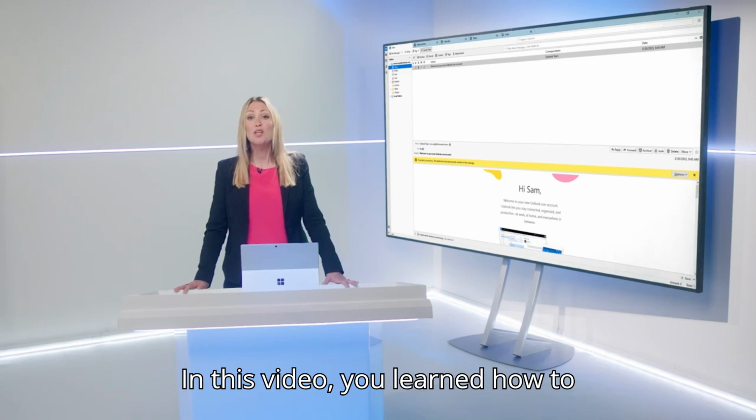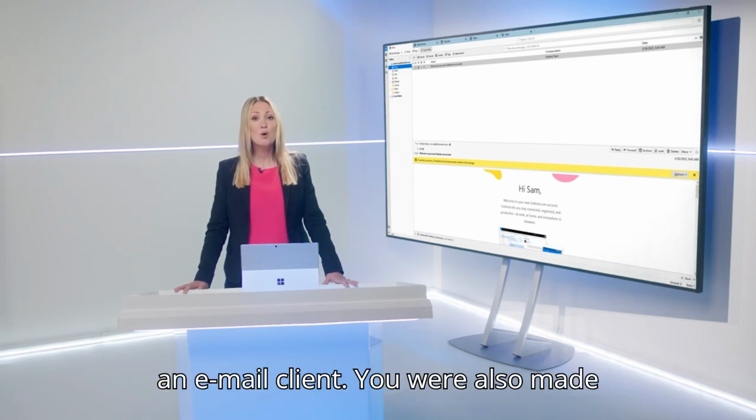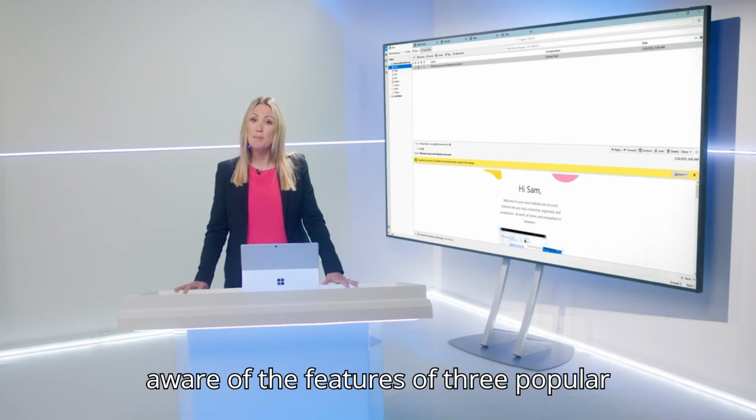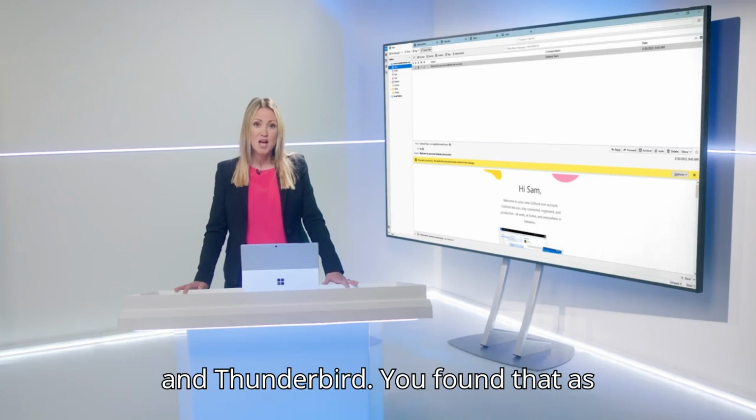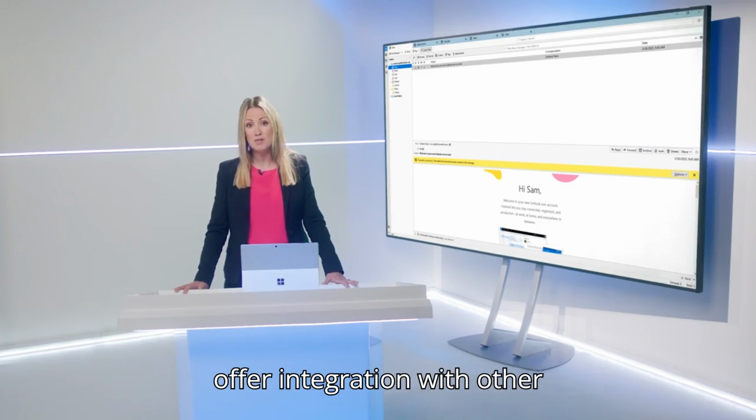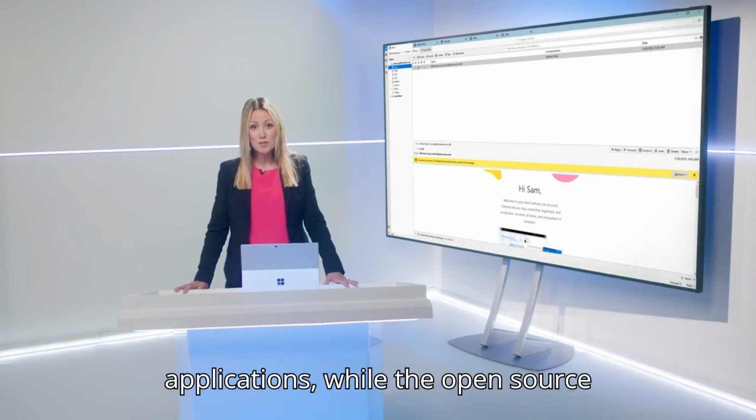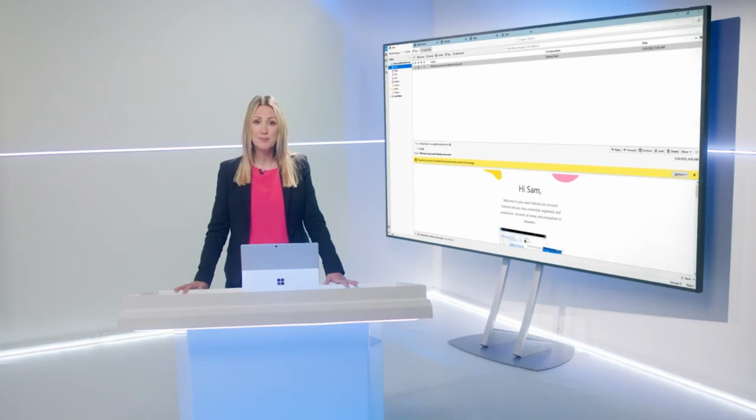In this video, you learned how to distinguish between an email server and an email client. You were also made aware of the features of 3 popular email clients, which are Outlook, Gmail, and Thunderbird. You found that as proprietary packages, Outlook and Gmail offer integration with other applications, while the open source Thunderbird allows for a more customizable experience.